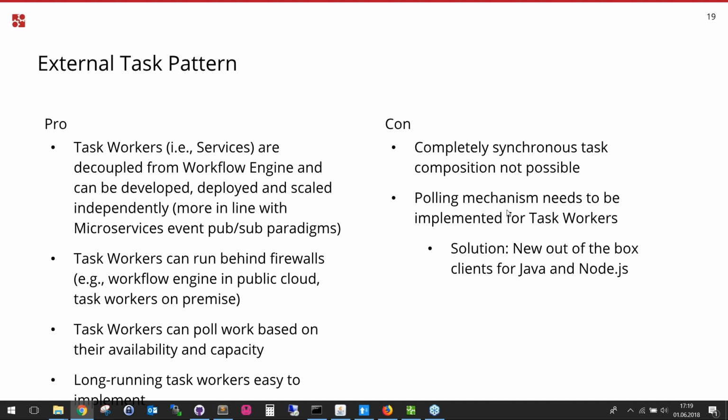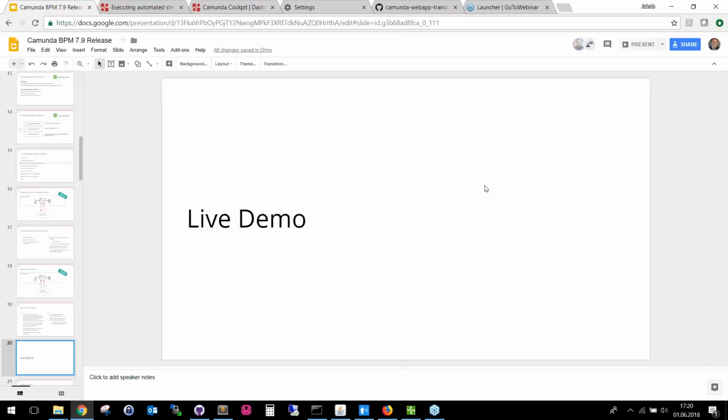So we have out-of-the-box clients that you can embed in your services or use as a gateway, if you like, for Java and Node.js. And this is what I would love to live demo very quickly, in fact. So let me just do that. And I'm always excited when giving live demos because I always fear I might be messing up, but we'll see.